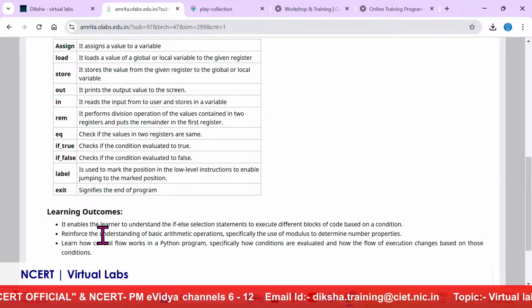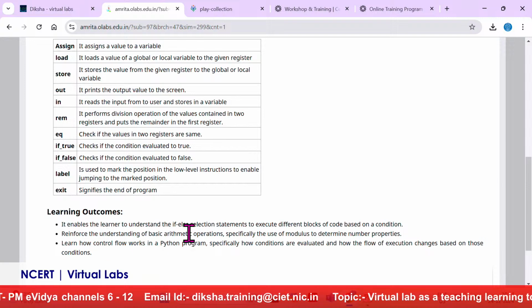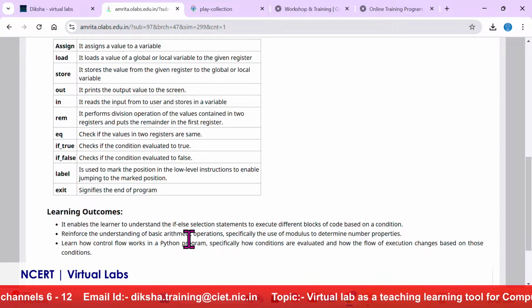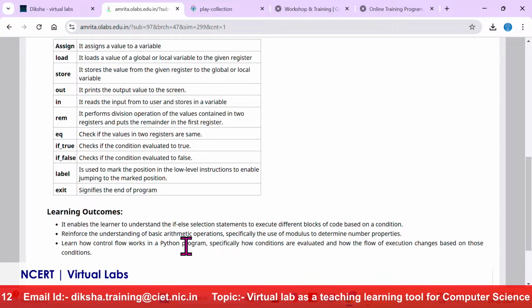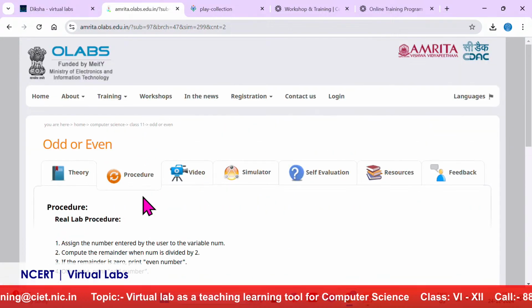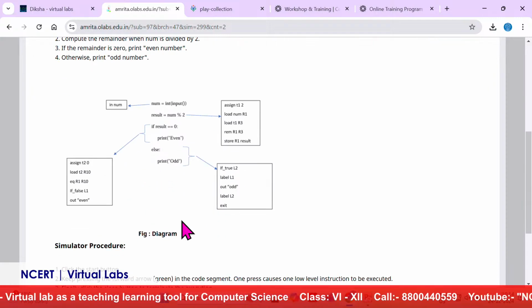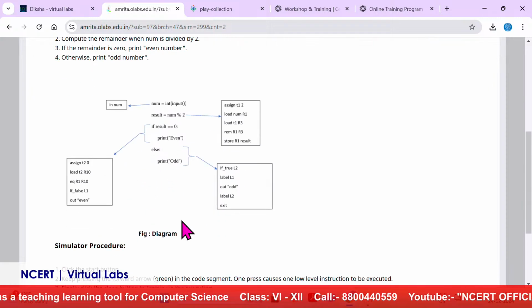And the learning outcomes: it is going to enable the learner to understand the if-else construct of the Python programming language and also the modulo operator. Now the user can also click on procedure, where he can see the flow chart, a diagrammatic representation of what we are going to do today.